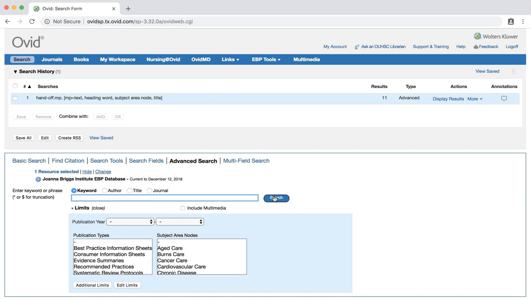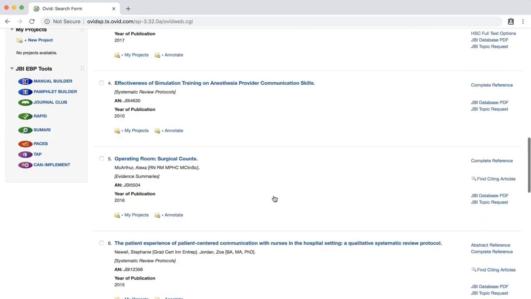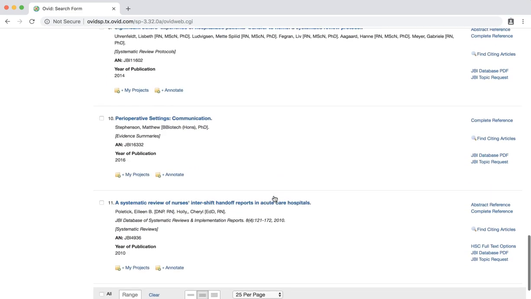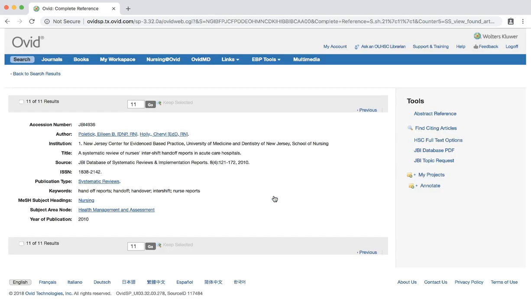category. For example, scroll through our initial set of results to find the following title: A Systematic Review of Nurses' Intershift Handoff Reports in Acute Care Hospitals. Click the title to be taken to the complete record for this review. Some of the information contained in this record includes keywords, publication type, and subject area node. Take a moment to look at the different keywords.